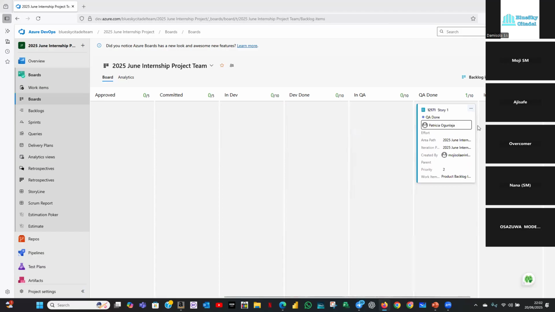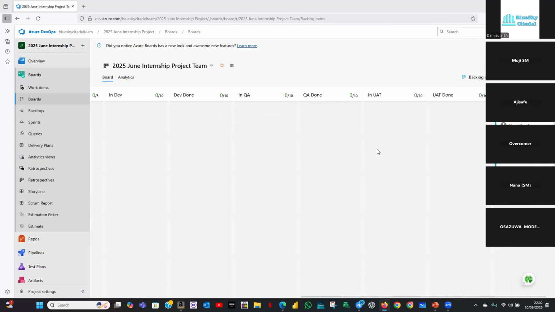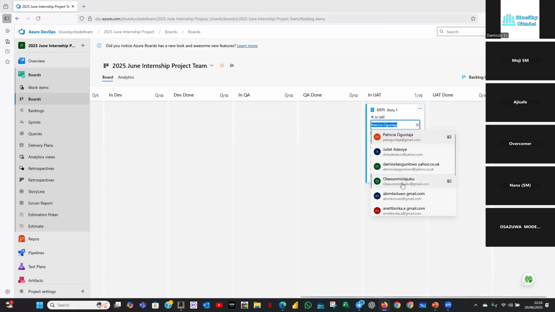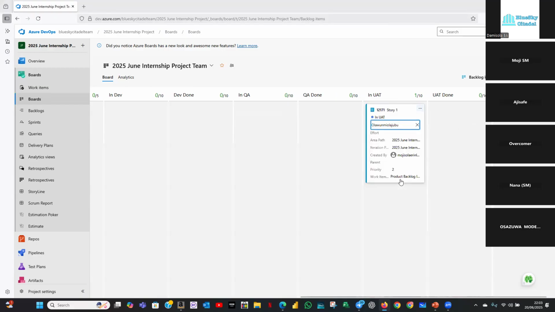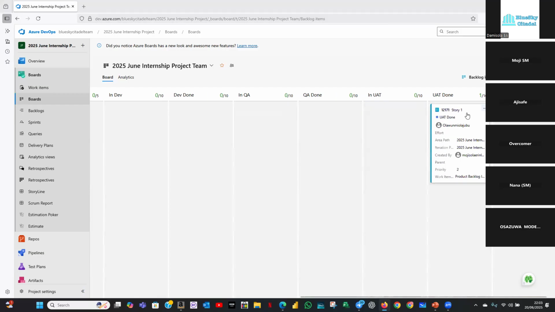You can see that QA done. Once she's done what she needs to do, it goes into not done yet. It goes into in UAT. Once it's in UAT, allow me picks it up again as the BA that worked on it, and then carries out the user tests on it. And once she's done, she'll put it in UAT done. Now, allow me can finish the UAT on it and just take it to done.